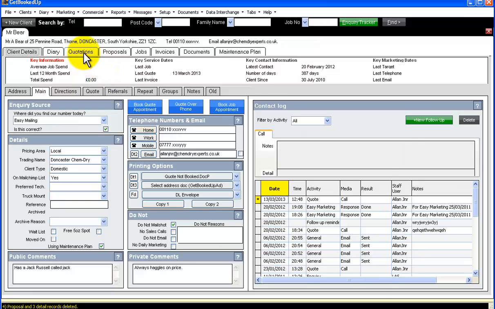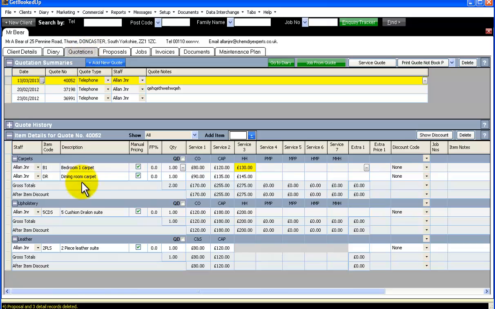So if we take a quick look at the quotations, the quotation is for a line item, for instance a bedroom carpet. And for that you provide several quotes. You provide one for the clean only, one for the clean and protect, one for the healthy home option, for example. So we've got multiple items with multiple prices.